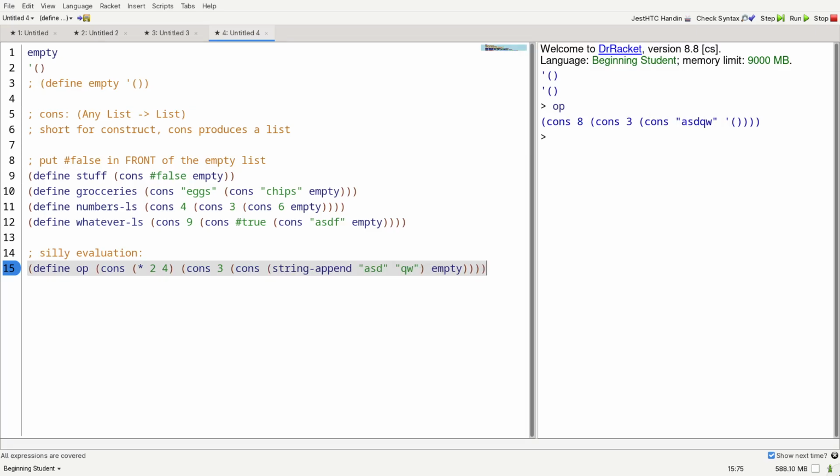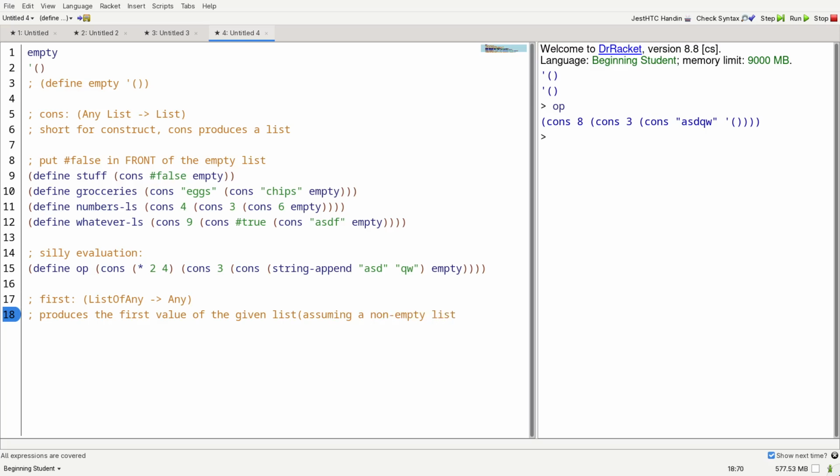Let's keep going. So there is the first function, and this takes as its first argument a list of anything and produces the first element of the list. So it produces the first value of the given list, assuming a non-empty list. All right, so what's first of stuff? This is going to grab the first thing in that list, and that is going to be false. So we just see false over here off to the side, and so we do.